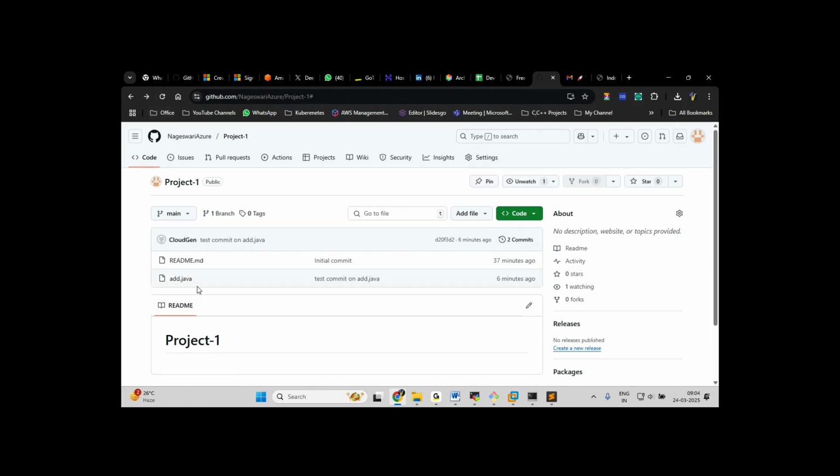See guys, just now we have committed this one, but it's showing the committing time. 6 minutes before we committed this file. So it will show you the committing time. Okay guys, it's the committed time, not the pushing time. Just 1 minute ago we pushed it, but it's showing 6 minutes. That belongs to the committing time.